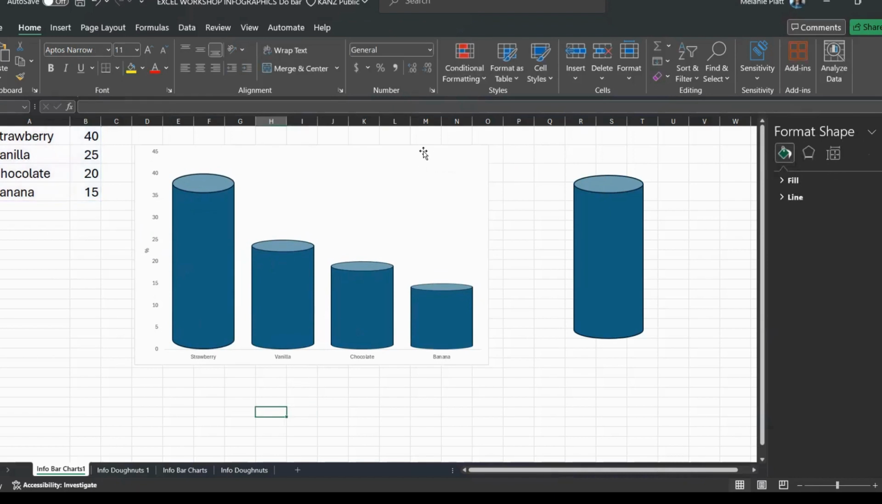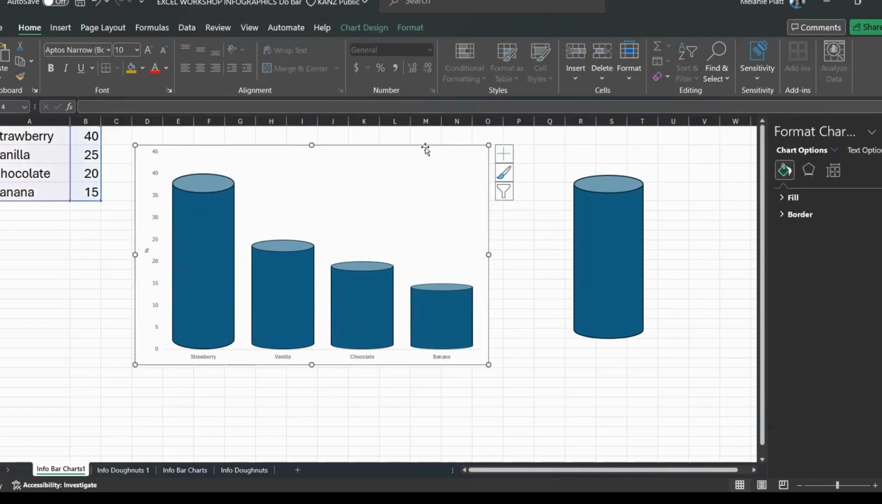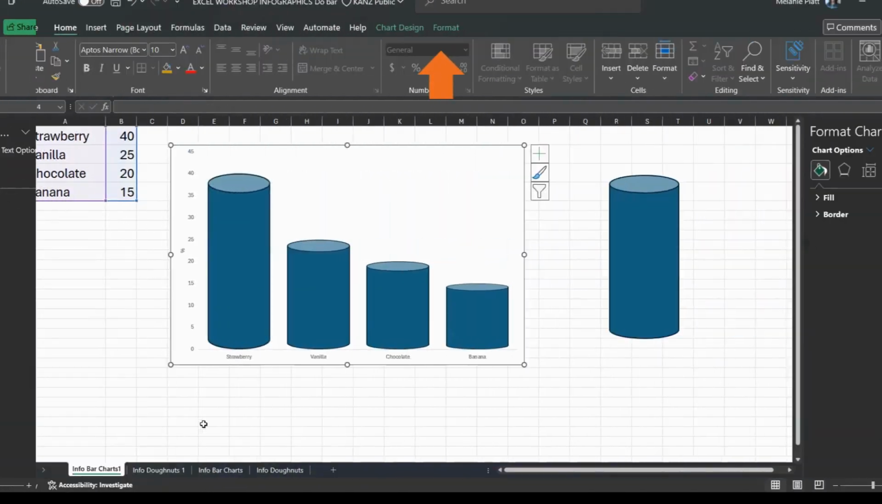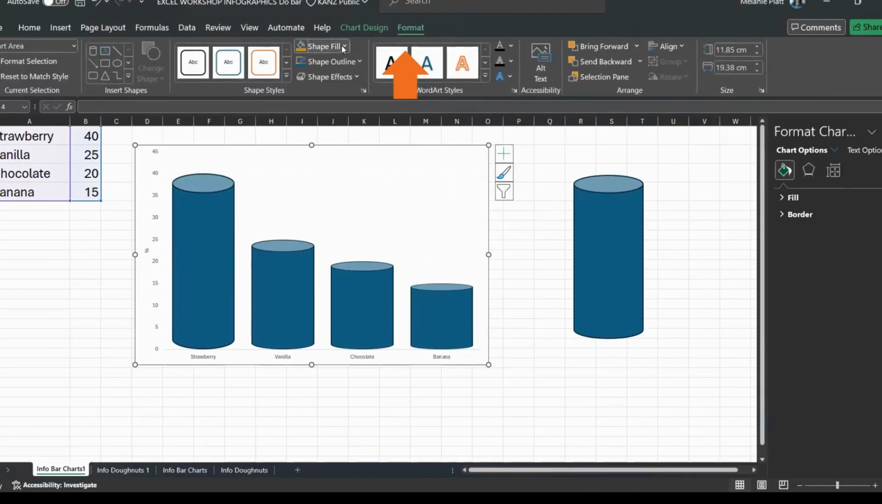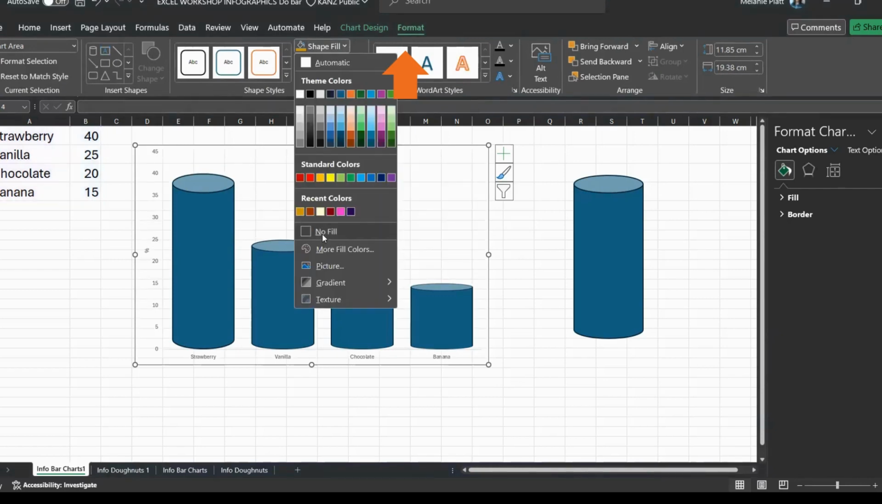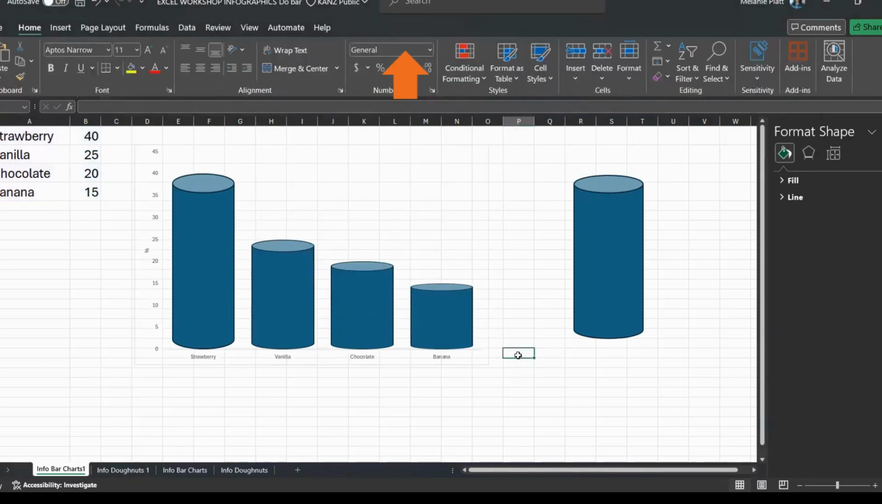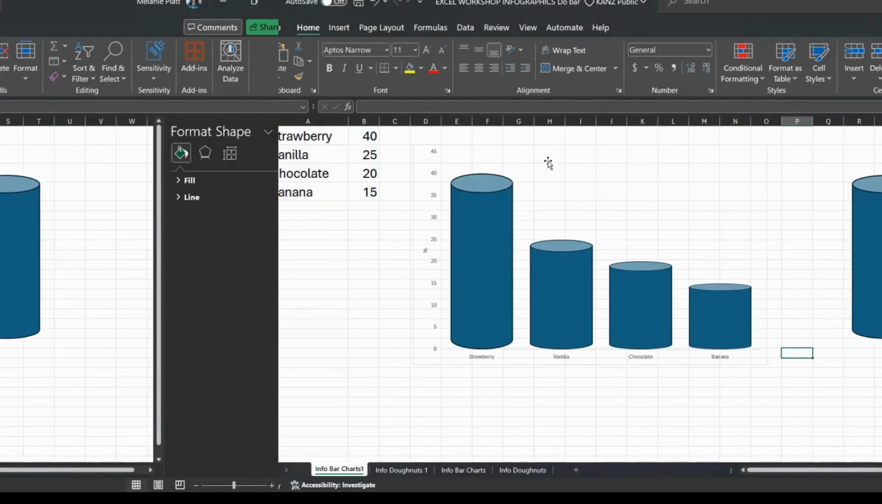Now I want to format the chart background. Just click on the main square of the chart. So it's highlighted outside. Go to Format, Shape Fill, and I'm going to select No Fill. So that's just a transparent background now.